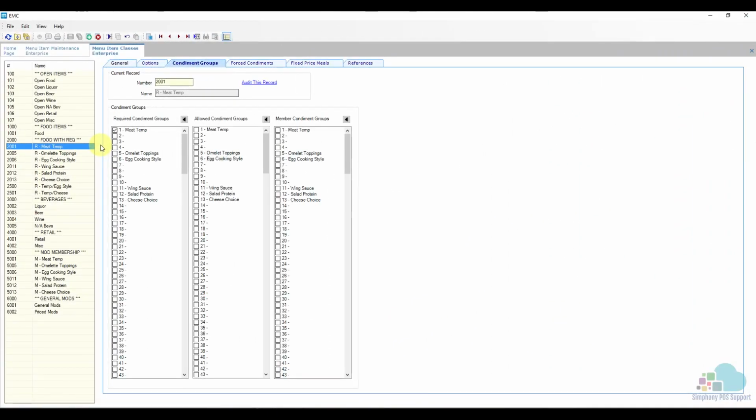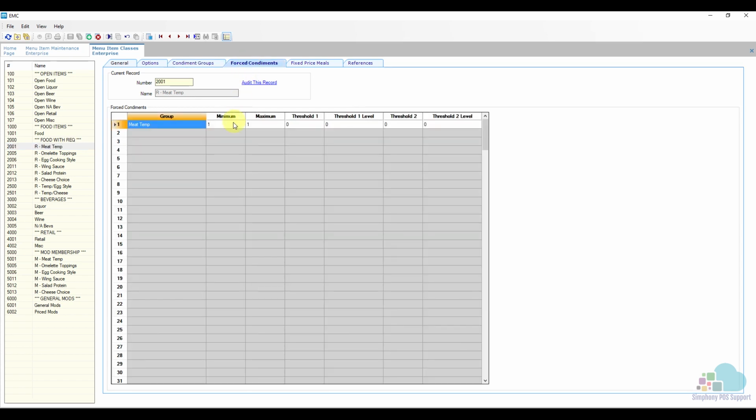Now let's take a look at the forced condiments section. We'll start with menu item class number 2001, require meat temp. This is used for items that require only one choice. So looking at the forced condiments, we see a minimum and a maximum. For now, they are set at 1 and 1. That means the servers will be forced to make a choice, minimum 1, and they can only make one choice, maximum 1.